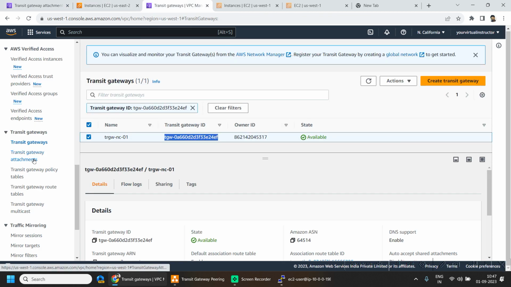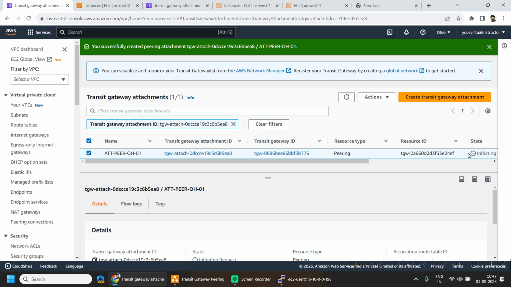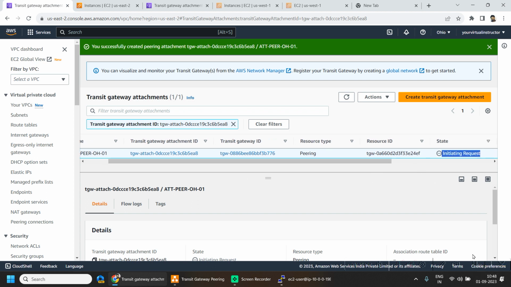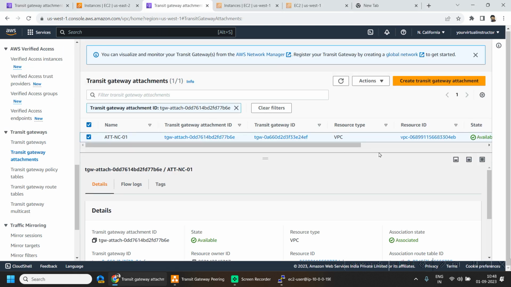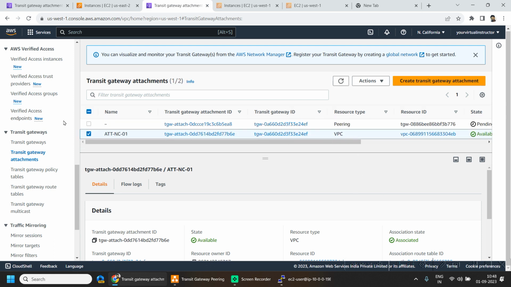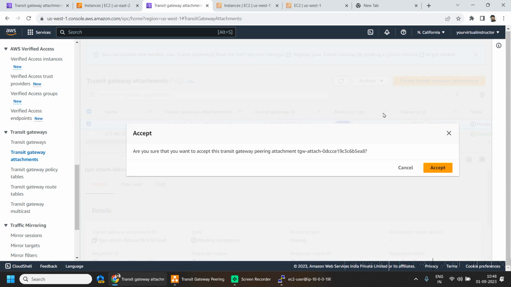So if I go to the transit gateway attachment here, this is still not available because it is still initiating. It will take a minute or so. Now the state is pending acceptance. Now if I go to my remote VPC, that means the North California VPC transit gateway attachments, and click on refresh, I can see one transit gateway peering type attachment is available. So select that one, click on actions, and I will accept it.